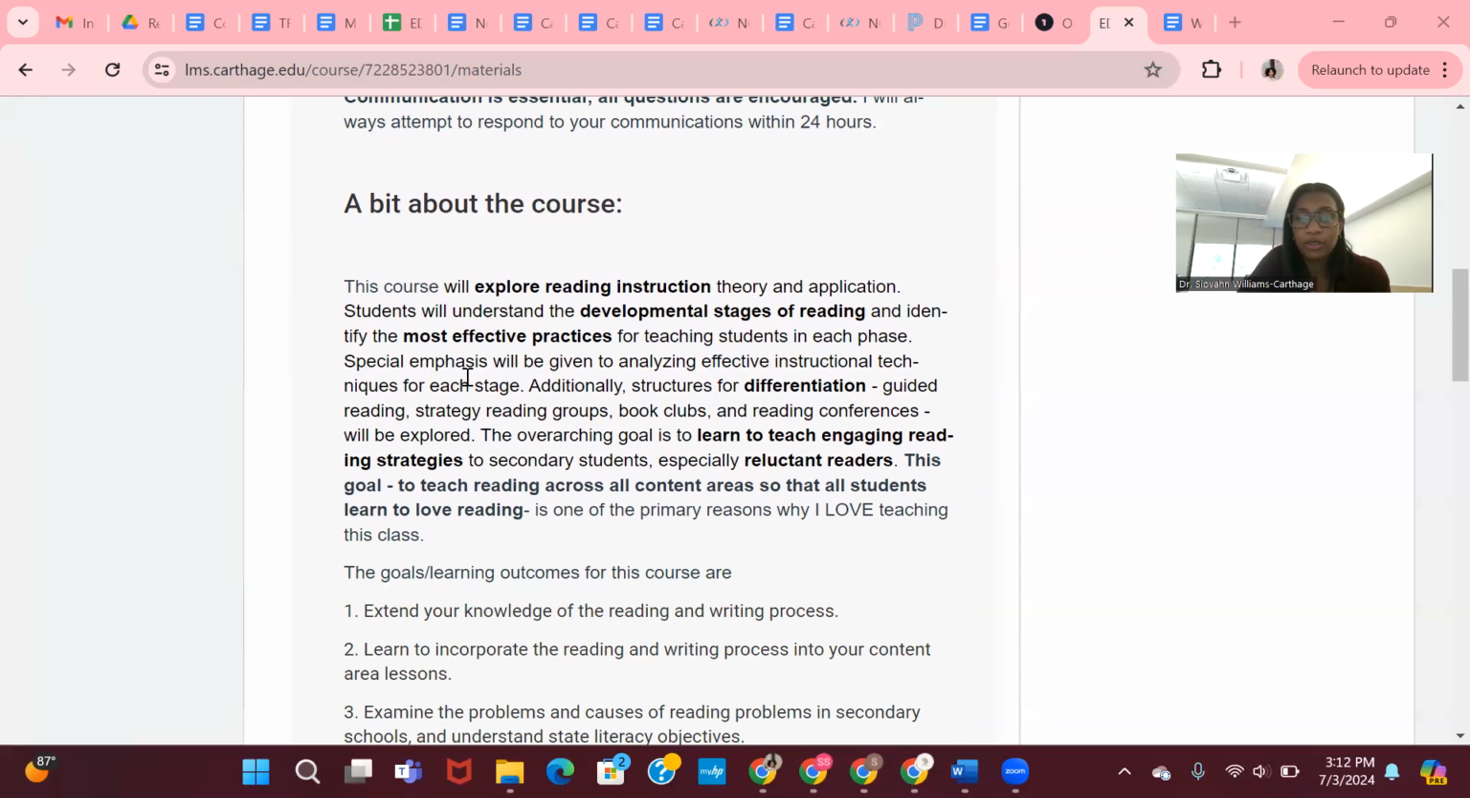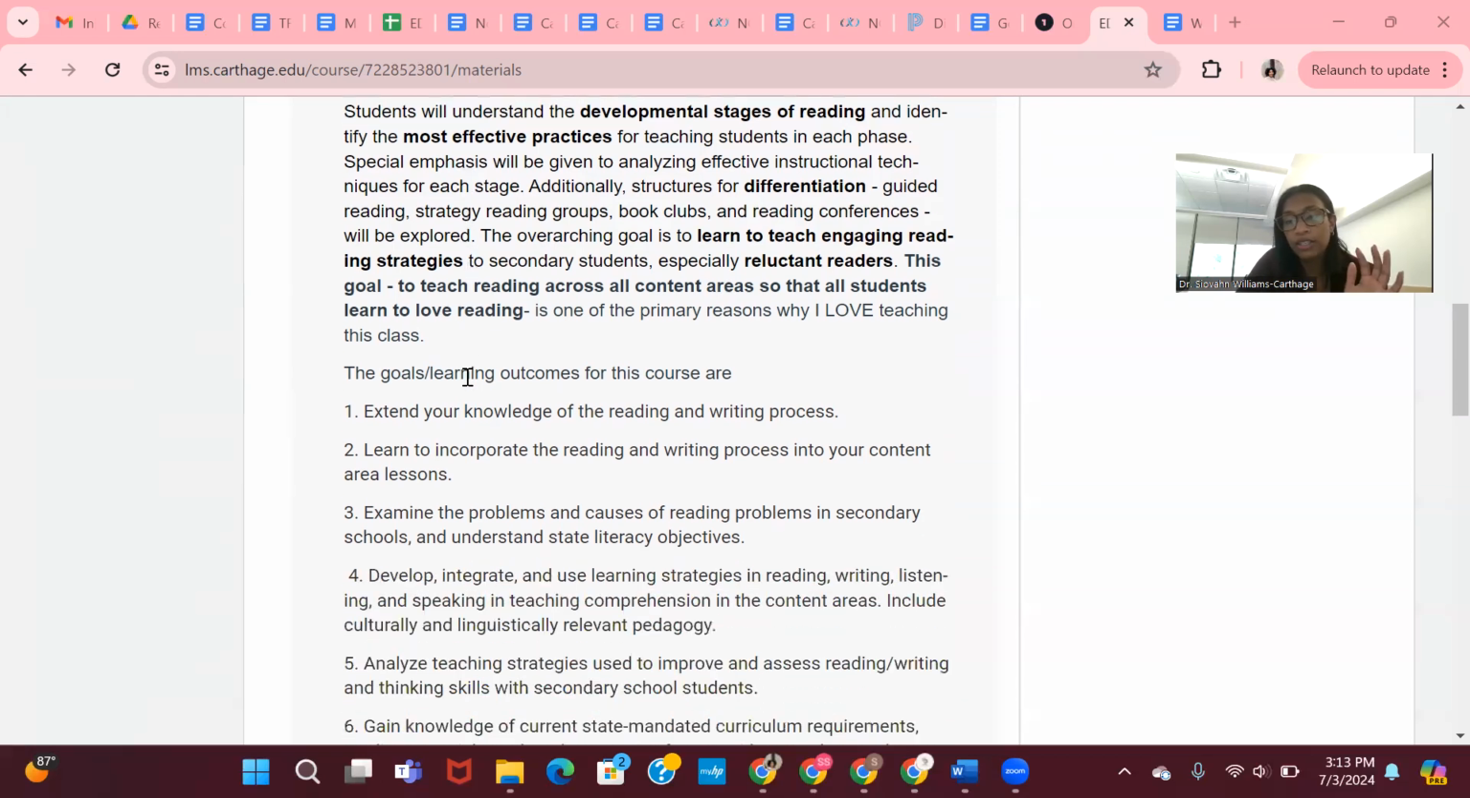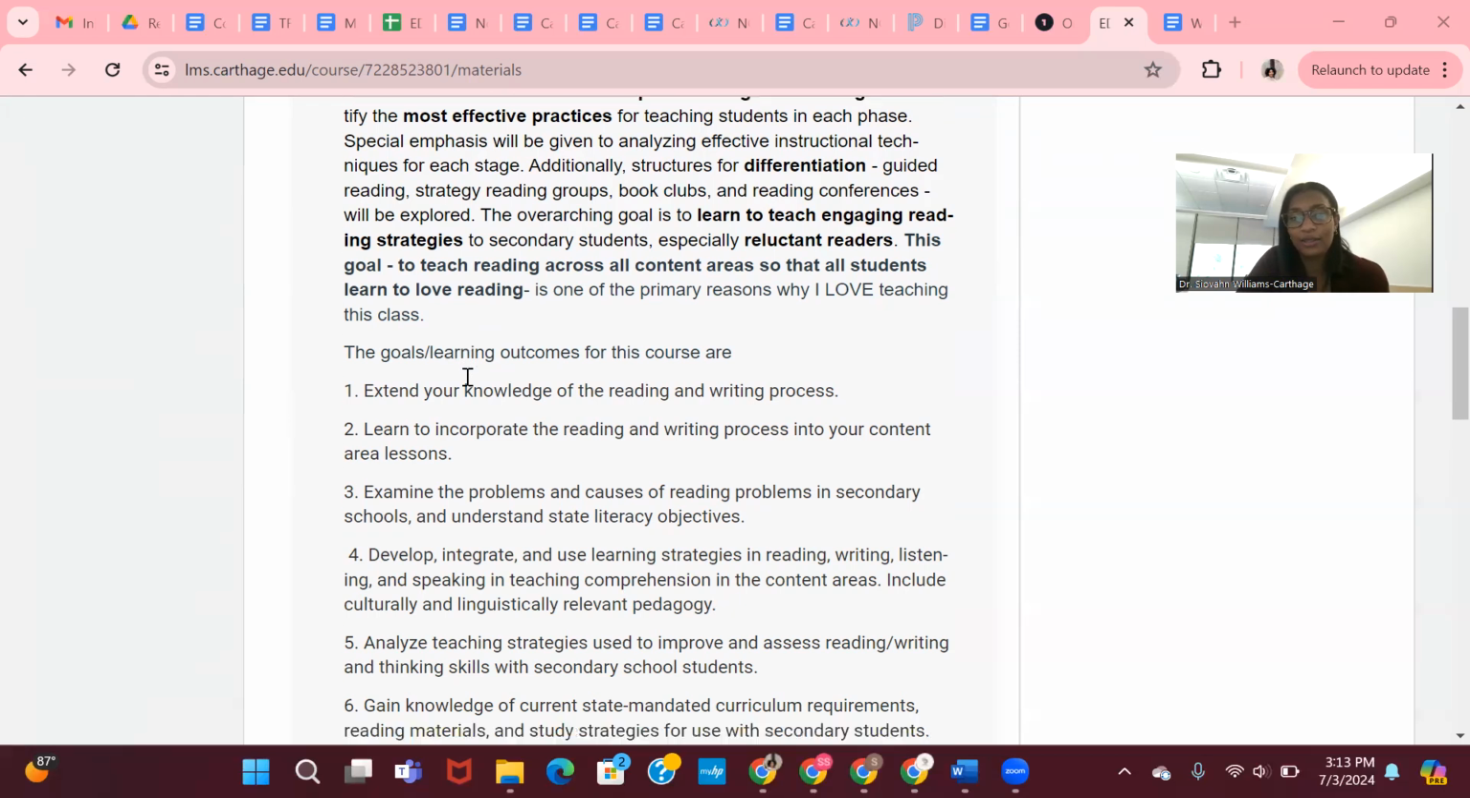So here's a little bit about the course. This course will explore reading instruction. As I spoke about in the other introduction video, we're going to talk about the developmental stages of reading and effective practices for content area reading. So we're thinking about literacy as a whole and having students become literate in your areas of content. So if you're a PE teacher, there's literacy there. If you're a math teacher, there's literacy there. It's not just for reading teachers. I like to say literate.